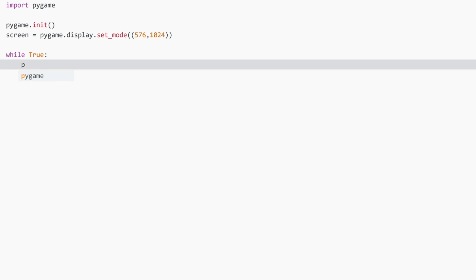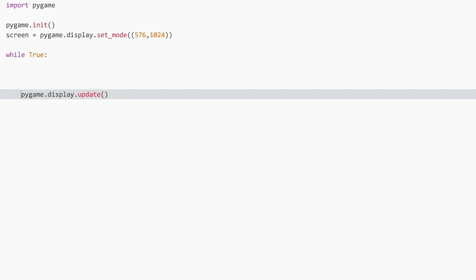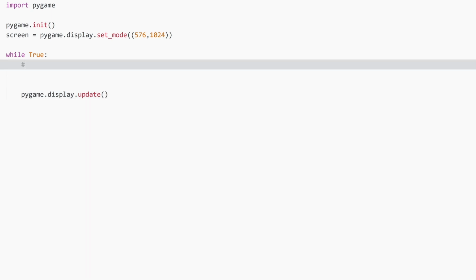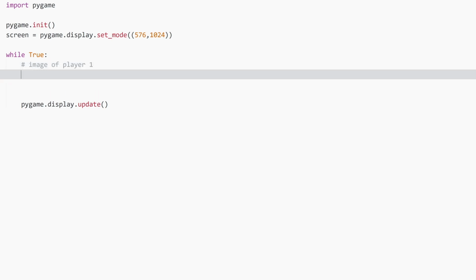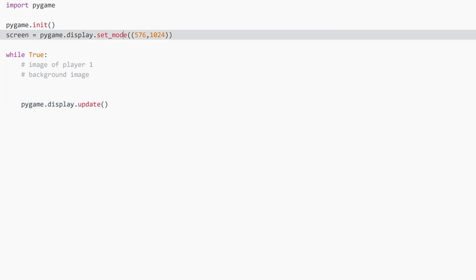And the first line we need in here is pygame.display.update. And what this one does is it takes anything that was drawn in this while loop before it and draws it on the screen. So if we draw in here, let's say image of player 1 and background image, if those two were actual images, update would take both of them and draw them on this display surface. Obviously right now we don't have any of them, so it's just going to be black. And also, if you were to run this code right now, you would not be able to close it. You would have to go to the task manager and close it from there.